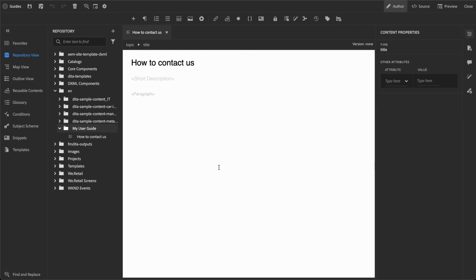And here in the center panel, my topic gets opened, and the title of that topic is already populated from the title that I had entered into the file creation dialog, and it already reads how to contact us. Here I have placeholders like paragraph and short description in bright gray. And in this short description, I can enter a quick introduction about what this topic is about. So we tell the reader of that topic what kind of information they can expect to get in this topic. So I type something like this in for the user.